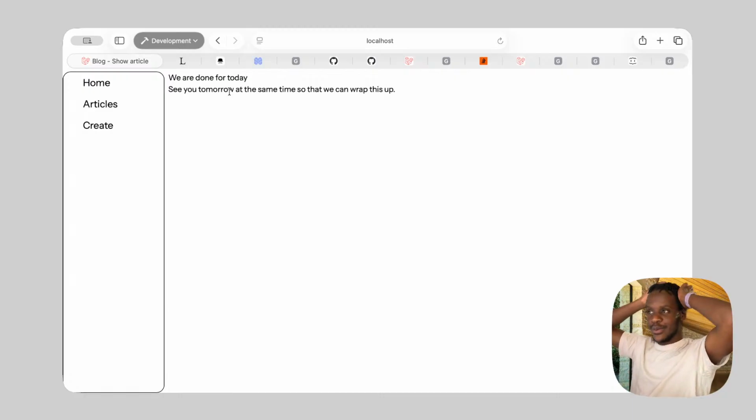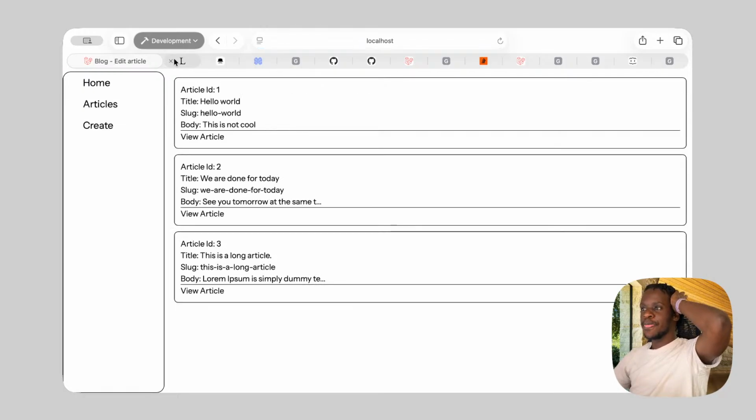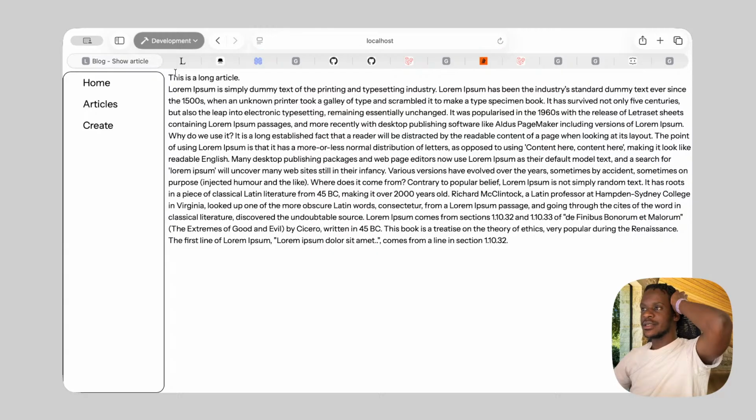So we are not focused on making the thing beautiful. Maybe we can try having a better navigation. But what we have so far, we are listing our articles. Then we can view the article. It is fetching by the slug. So this is the title.